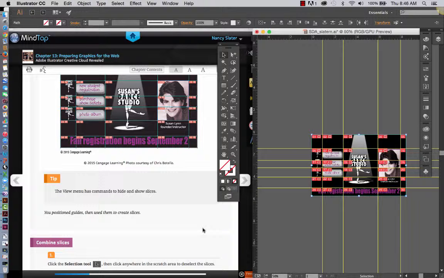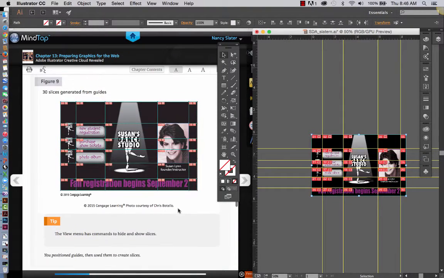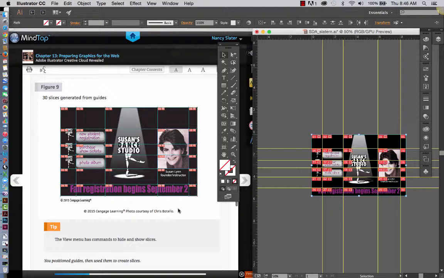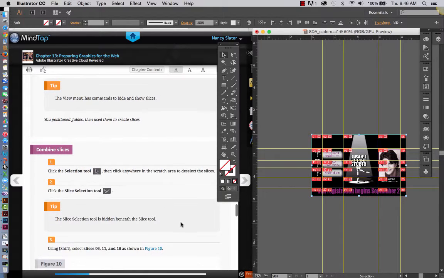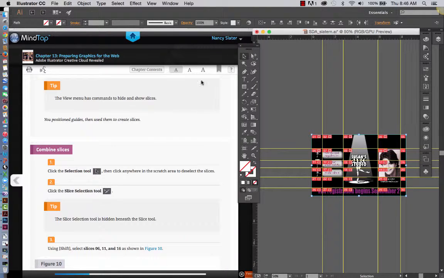All right, so the View command has commands to hide and show slices. There's 30 slices that were generated from the guides. And now we're going to combine the slices. We're going to get the selection tool and then click anywhere in the scratch area to deselect the slices. We're going to get the slice selection tool. Here's the slice tool. If you click and hold, there will be a slice selection tool underneath that tool.